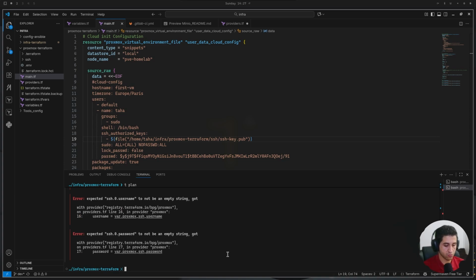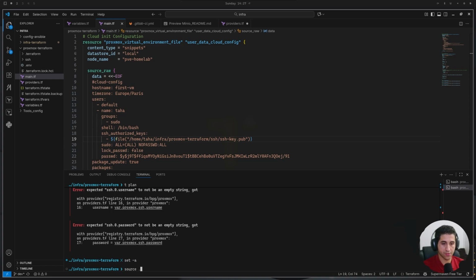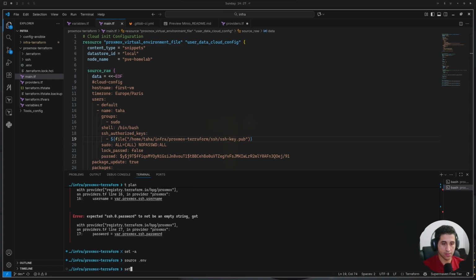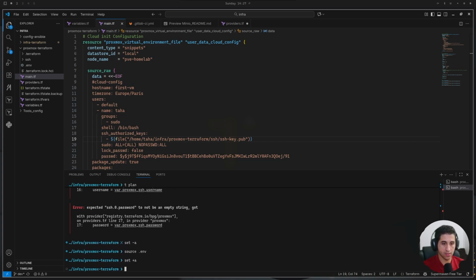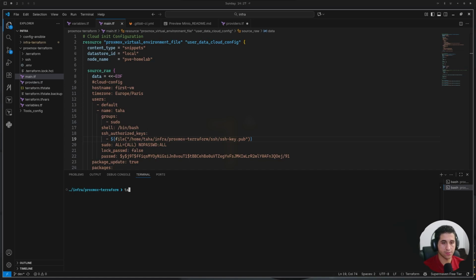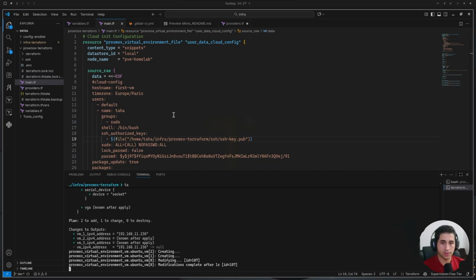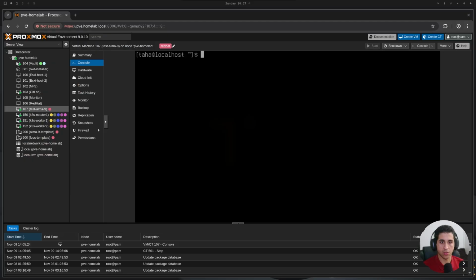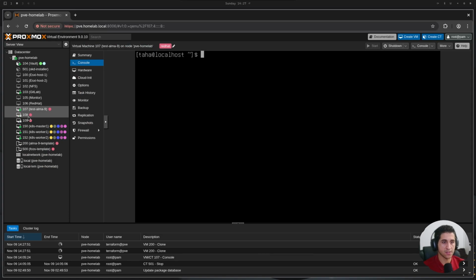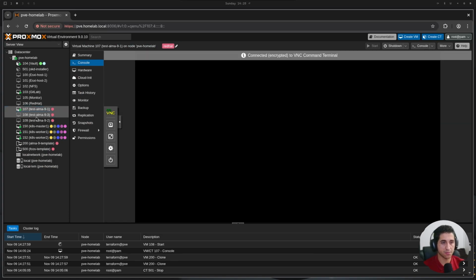And also we need to export the variables that we had discussed last time. So if I do set -a, source .env, and then set +a, and then let's do a terraform apply. Let's go back to the Proxmox UI, and as you can see we have 3 VMs being created.